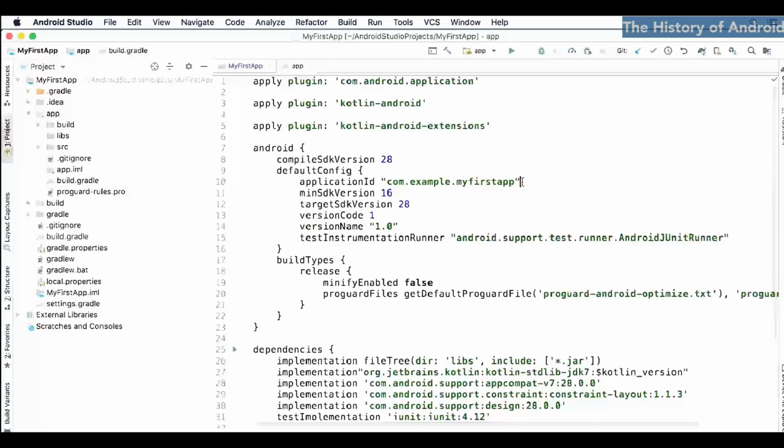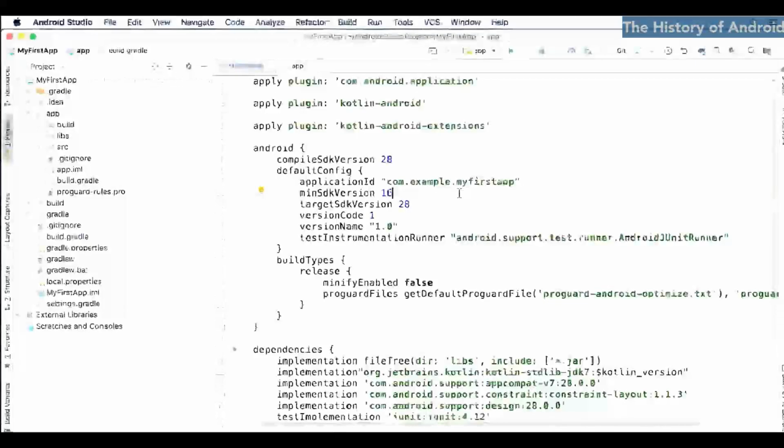The application ID matches the base package where your Java and Kotlin classes are stored. The target SDK version points to an API level. API 28 is Android 9 Pie, and your minimum SDK version indicates the oldest version of Android that this application is approved for. Google currently recommends a minimum SDK version of 16 because older versions of Android are no longer supported by the Google Play support libraries.